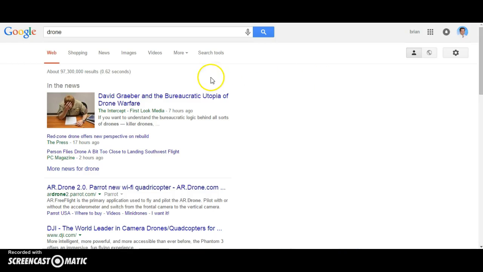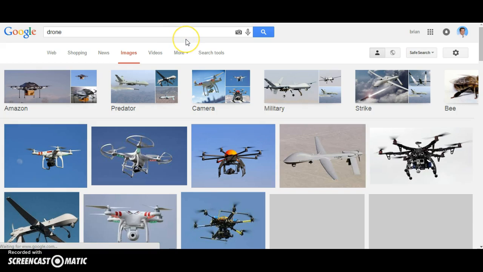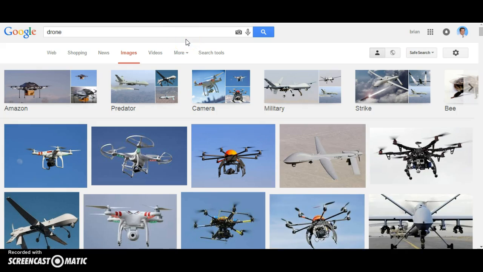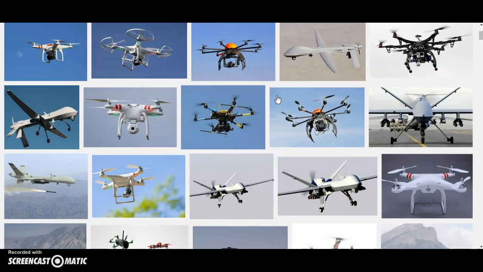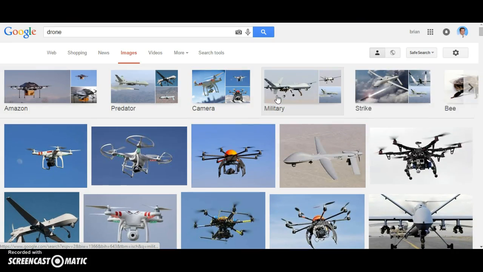Then what I'm going to do is click up here on images so that I'm just viewing image search results. Now what Google tries to do is catalog these images for you up at the top. Sometimes this is handy as well to further filter your results. But in this case I'm just going to browse through the images and find one that I like.